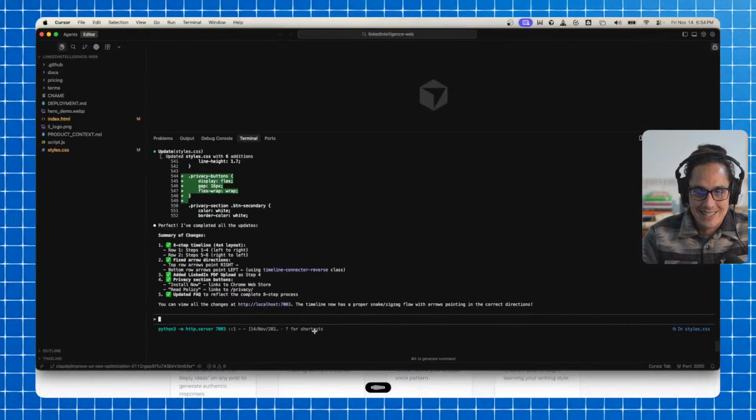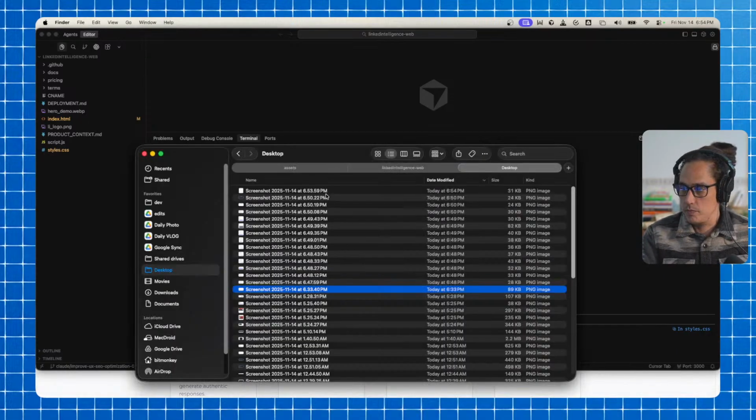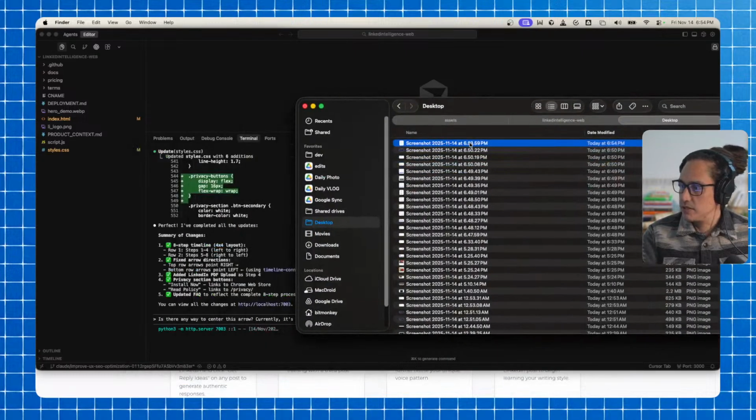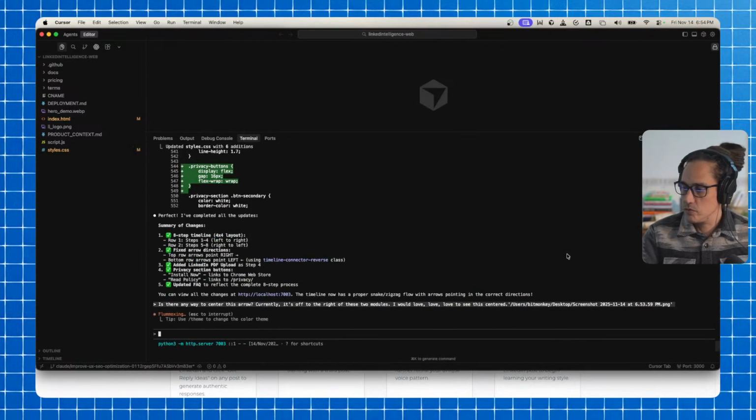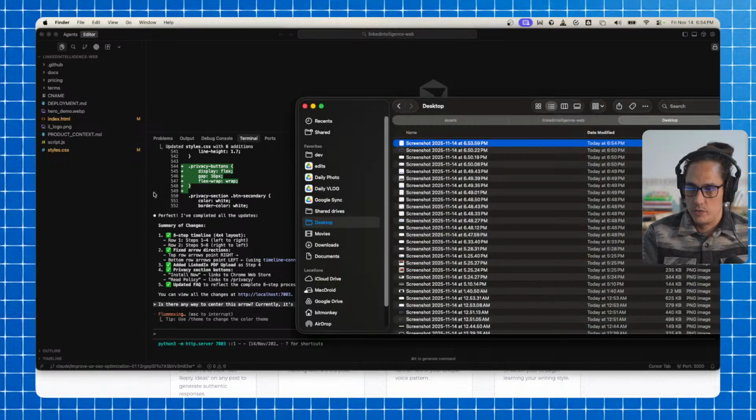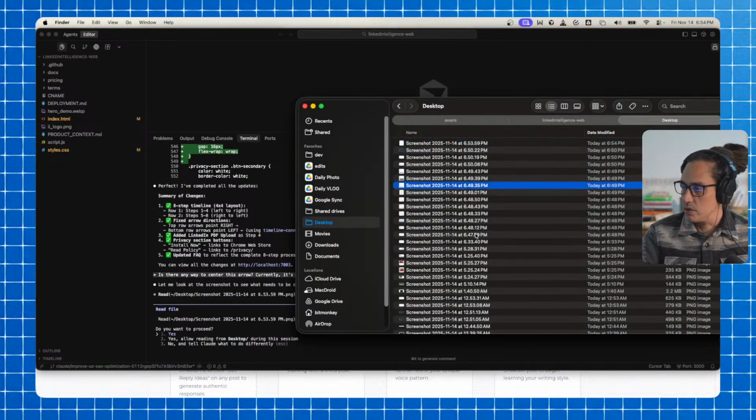Is there any way to center this arrow? Currently it's off to the right of these two modules. I would love to see this centered. And we're vibin', 654, that's the most recent one. Oh yeah, we have a lot of management to do here.